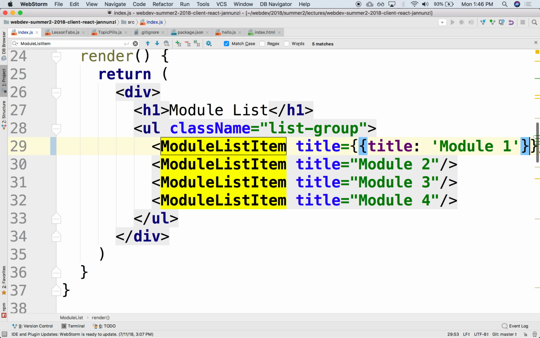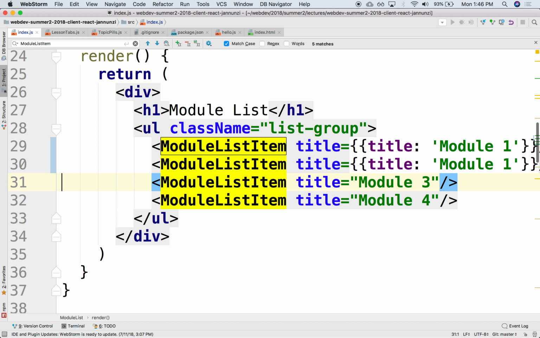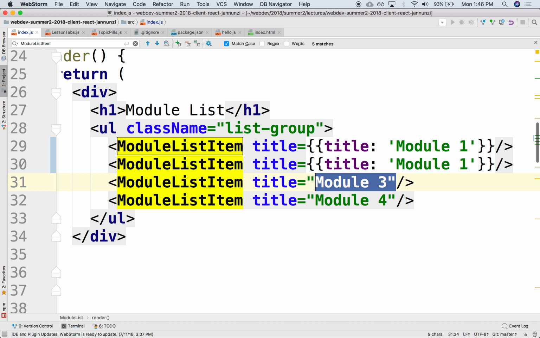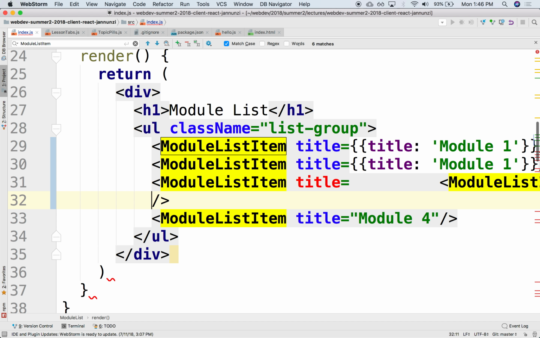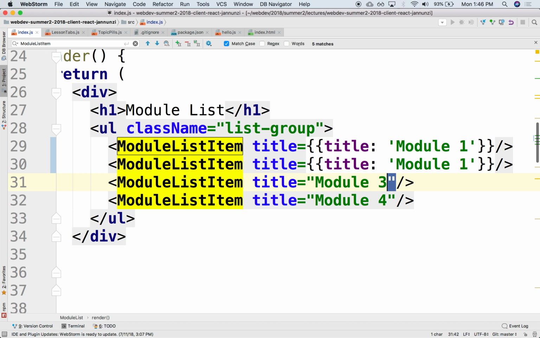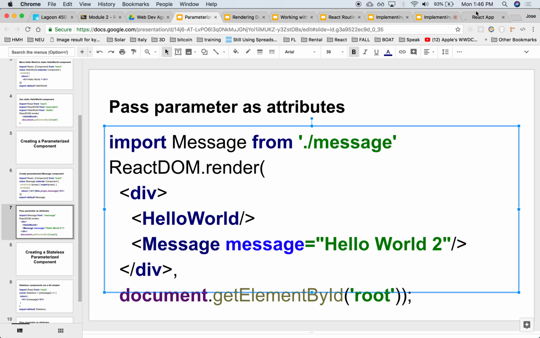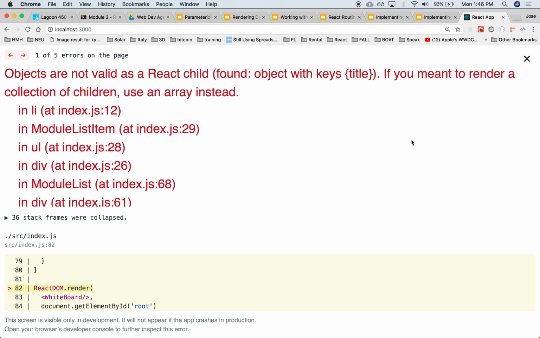1. Okay, so let's revert this and convert this into a JSON object that we're passing around. Copy. Okay, where this would be module 2, module 3, module 4. Okay, and this, let's see. Okay, so it's broken because it's looking for a title, right? It was expecting a string, right? Instead, it's receiving an entire object.